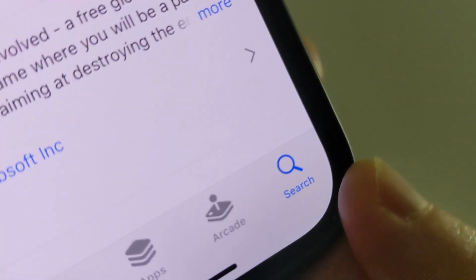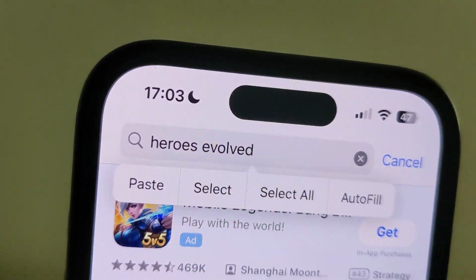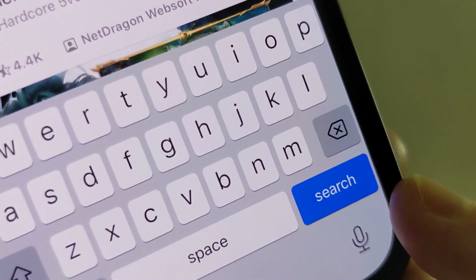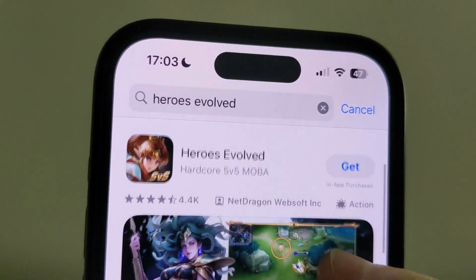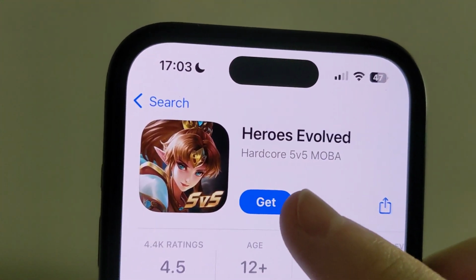Then click on the search button right here. And in the search bar, type in Heroes Evolved and go search right here. Then scroll down a little bit until you find the game. So click on that. Then click Get.